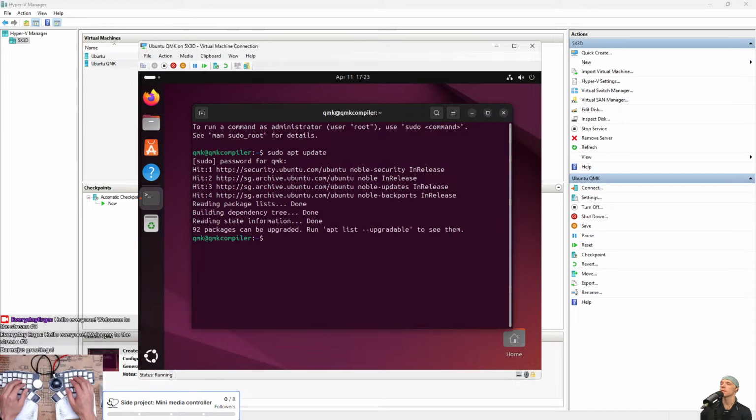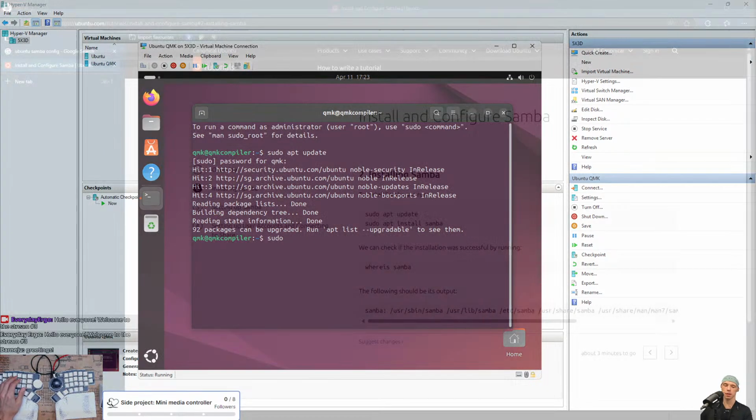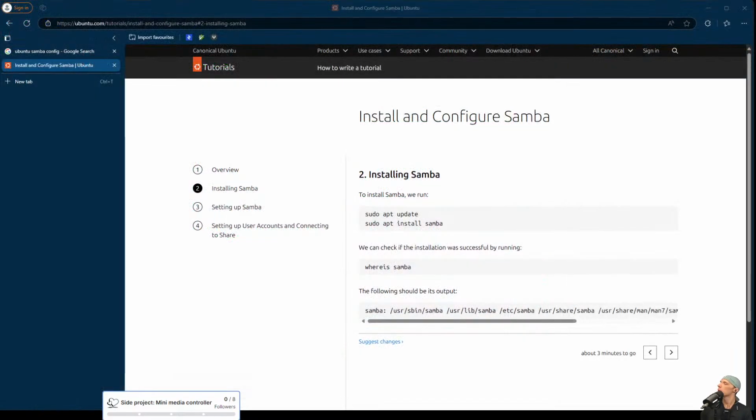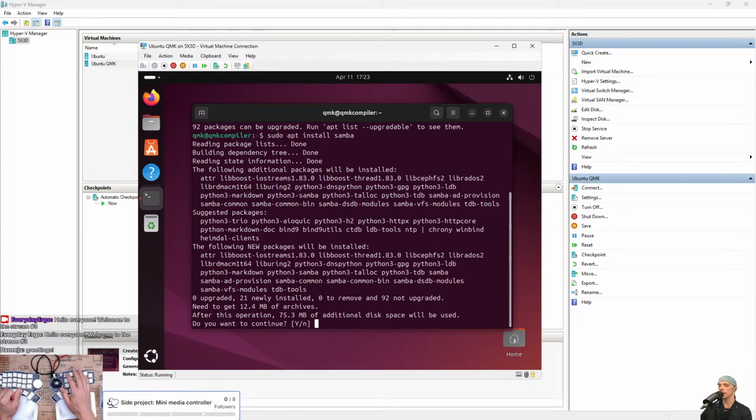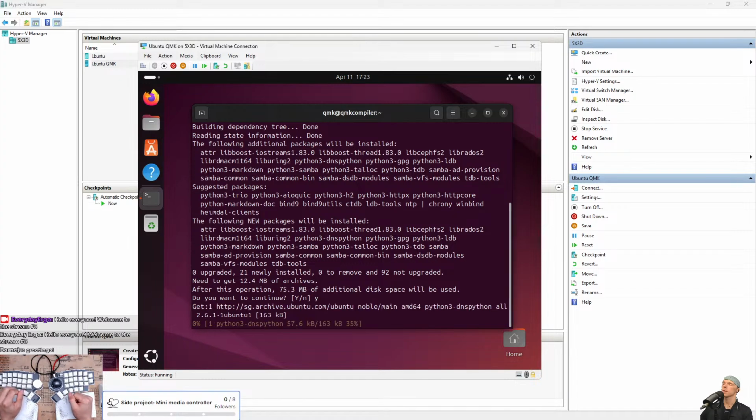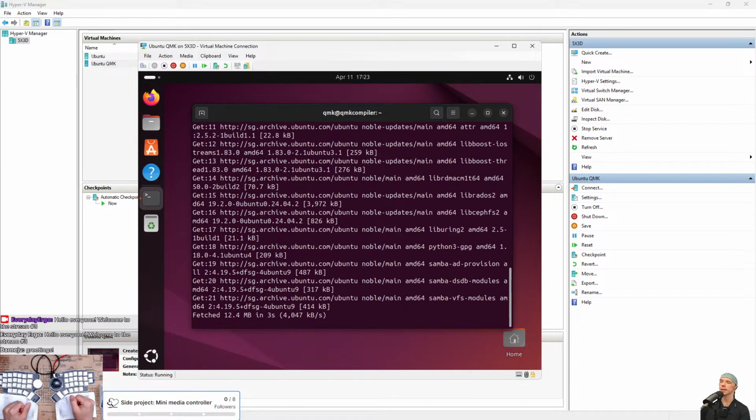It's gonna do its thing. Okay, so it finished. Next one is sudo apt install samba. I guess this doesn't need any explanation. And we hit enter. And then we hit yes, whatever it wants to do, just let it do its thing.